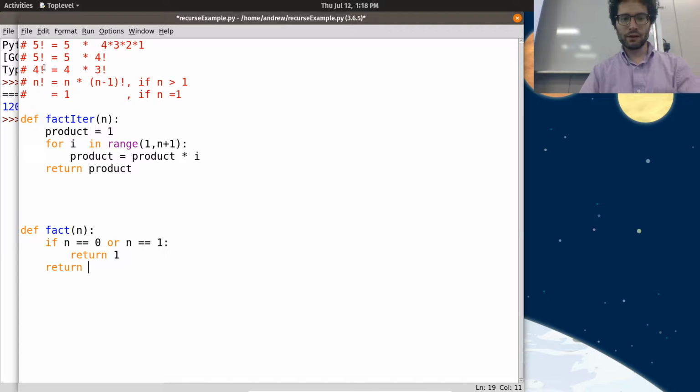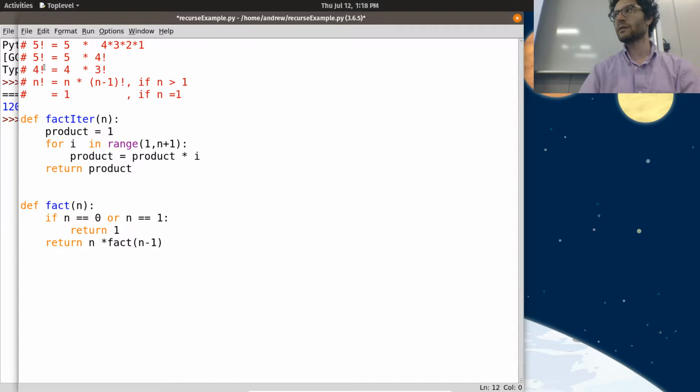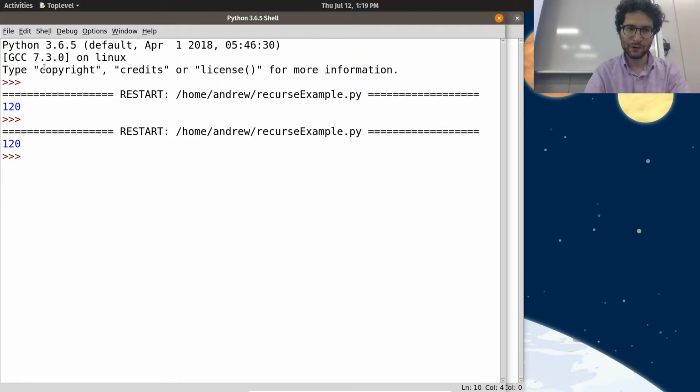So now what we'll do here is that we're going to return n times factorial of n minus 1. Now that seems a bit weird, but here's the idea. This will constantly make progress towards the base case. So let's see how this works. If I print fact of 5, just to prove that this black magic works, it gives me 120. Okay.